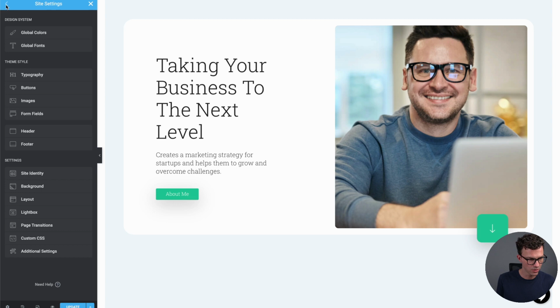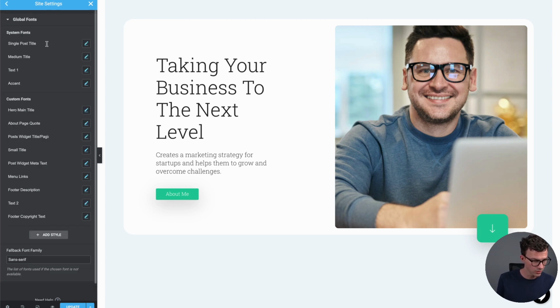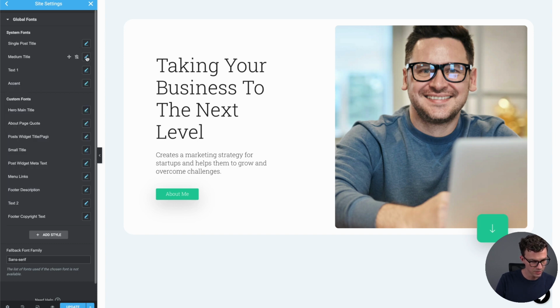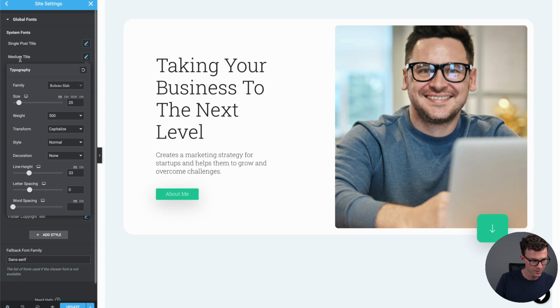Let's see, if we go to global fonts, the only font that we've been using, so trying to make it fairly simple, is Roboto. So single post title, Roboto Slab. So maybe we'll just keep that. Okay, so that's good. Let's click off. Medium title, Roboto Slab. Let's just see the difference between Roboto Slab and Roboto. Okay, so this is the medium title. So does that change anything?